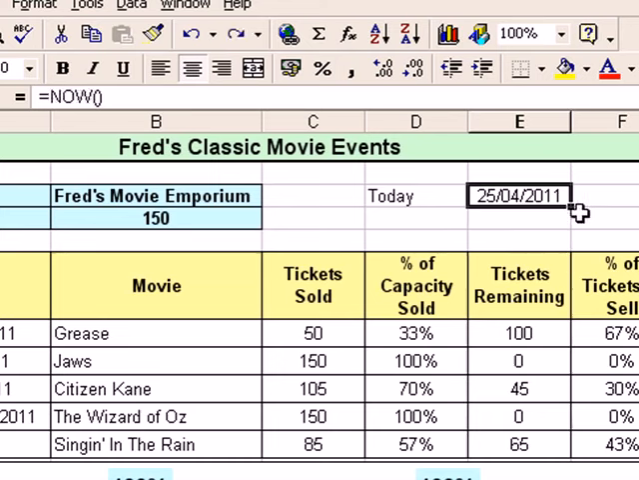That concludes this first look at dates. In the next video, coming soon, we will be looking at how you can sequence dates using autofill, and we'll also begin to look at calculating with your dates as well.